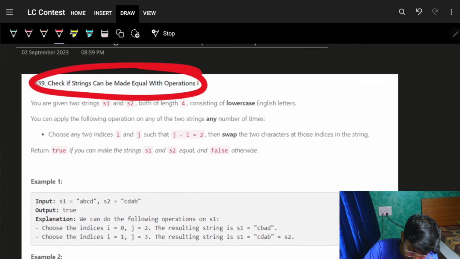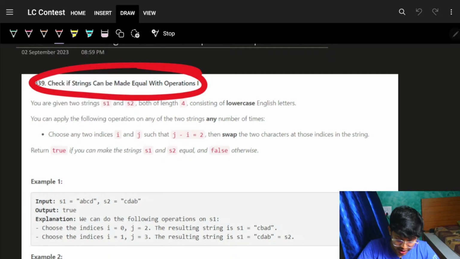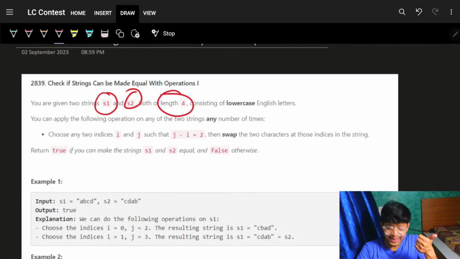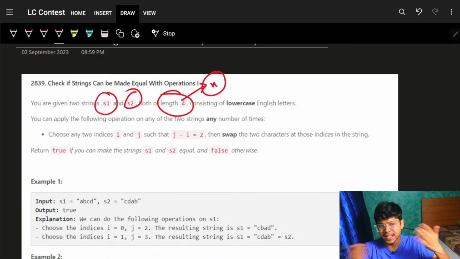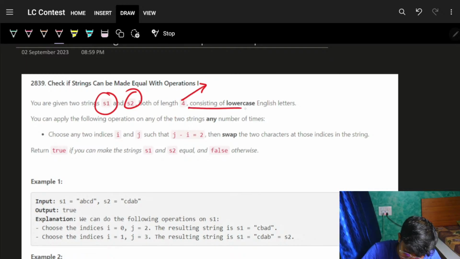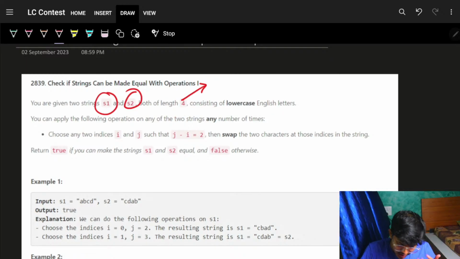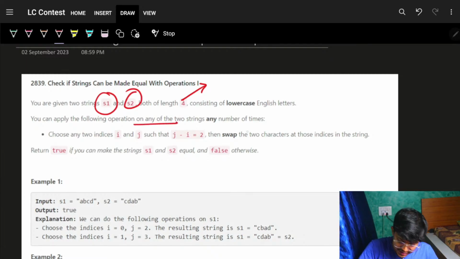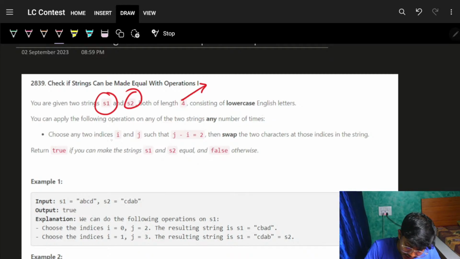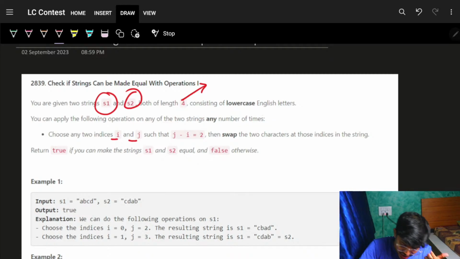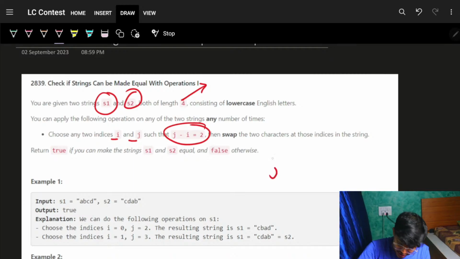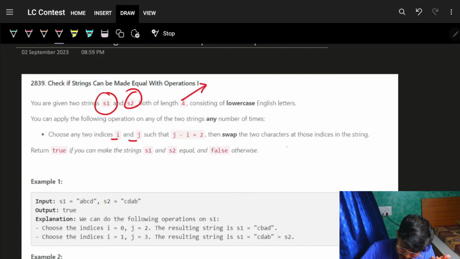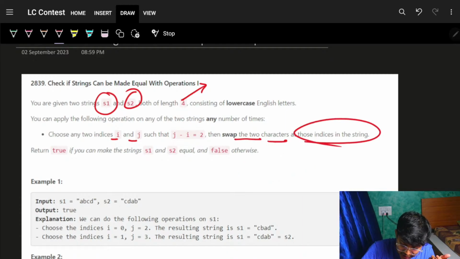Check if the string can be made equal with operation 1. Now it just says I have a string s1 and s2, both of length 4. Okay, the length is defined, but let's even say the length is n, not even 4. Then it just consists of lowercase English letters. Now the operation which I can apply on any of the two strings any number of times: I can choose two indexes i and j where j minus i should be equal to 2. If that is the case, then I can swap the two characters at those indexes in the string.